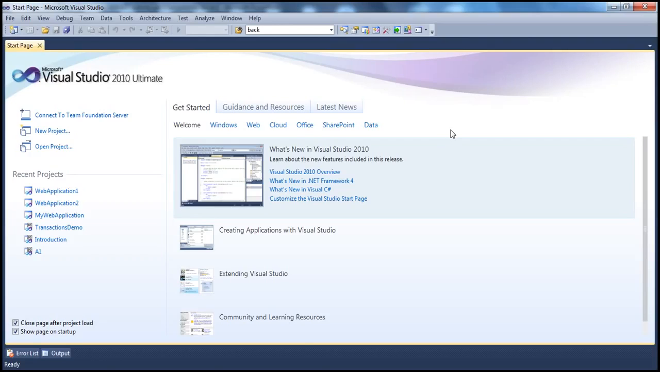community resources. At the bottom of the start page, you can see the first checkbox which states close page after project load, meaning close the start page if I open a project and after that project gets loaded. And the next option that you have is show page on startup. When I start Visual Studio, do you want the start page to be shown or not? That's dictated by this checkbox.